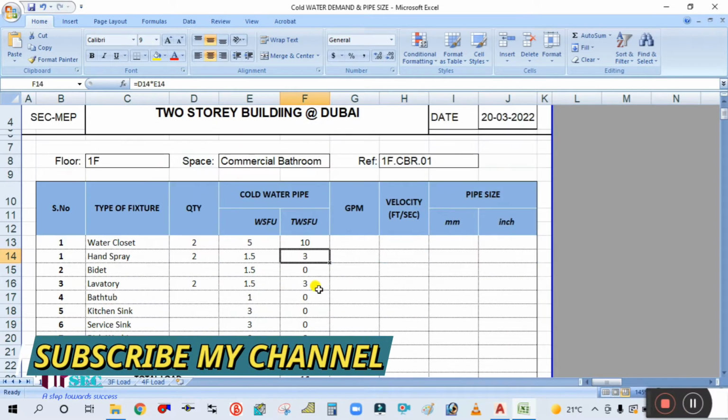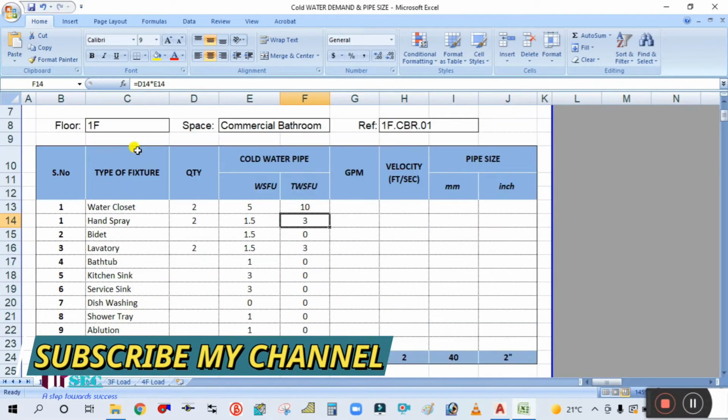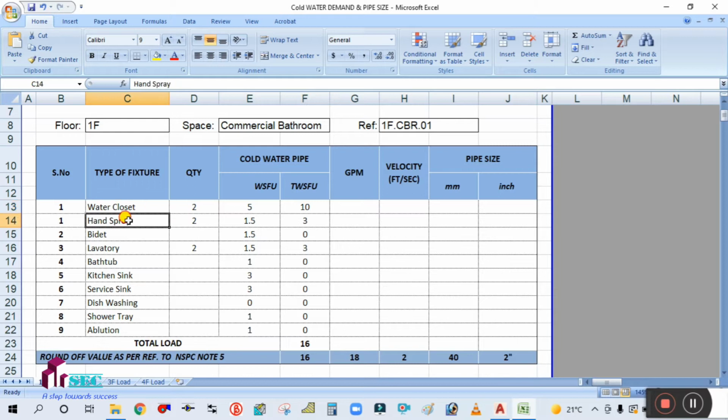Okay, so you can see here these are the types of fixtures: water closet, hand spray, bidet, lavatories, bathtub, sink, service sink, dishwasher, shower. So these are the fixtures. This column is the fixture units, which we have to write in again, and this is the GPM. So how do we get the fixture units?